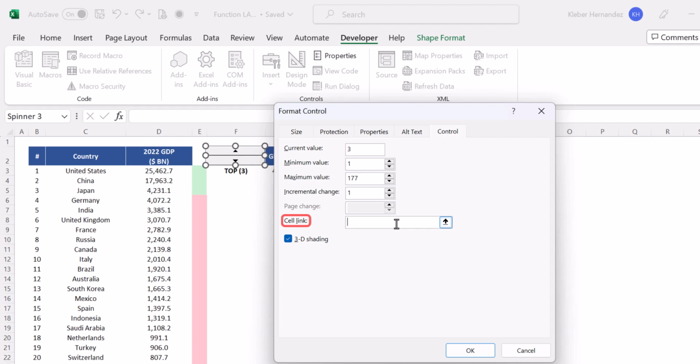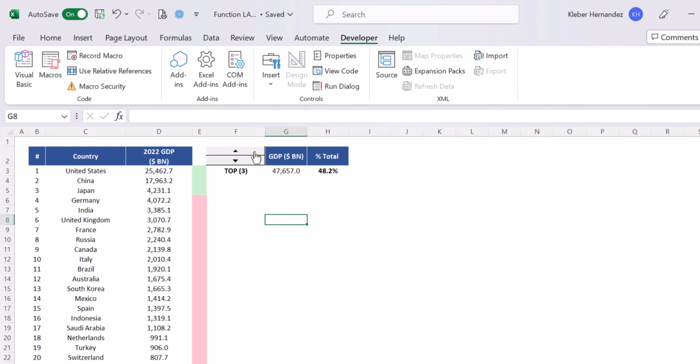Finally, make sure the field cell link reflects the cell F2, which is the cell used to set the k argument of our function large. Click on OK, and that's it. We can now use the spin button to select which top values from our dataset we want to see, and the percentage amount will change instantly.